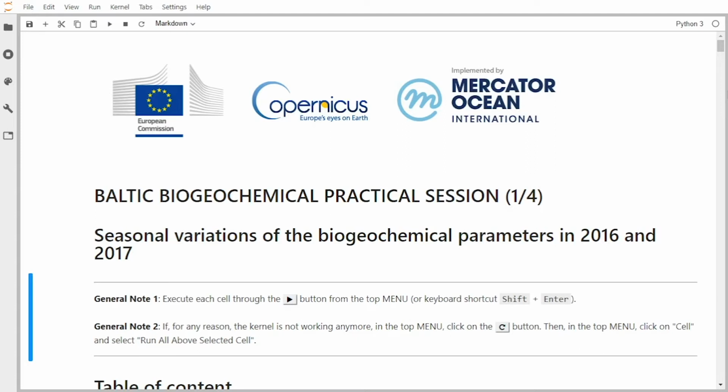In this notebook, we will have a closer look at CMEMS products, how they are structured, what are their formats, what kind of variables they contain, how we can explore them, how we can plot them. And then we will be interested in the seasonal variations of the biogeochemical parameters in the Baltic Sea in 2016 and 2017.